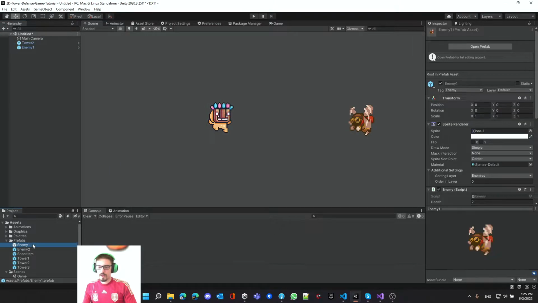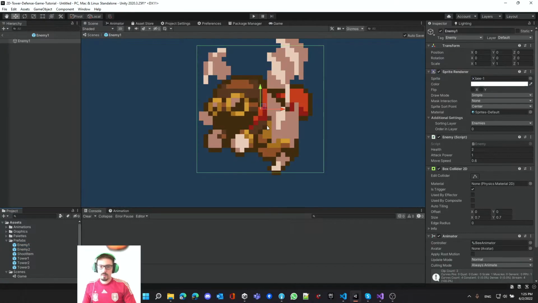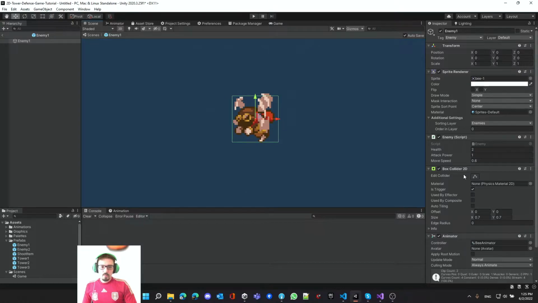So we have enemy 1 and enemy 2. That's all the enemies that we have. So I'm going to start with enemy 1. We see that we have a box collider, which is amazing, and we can use it as a way of detection.